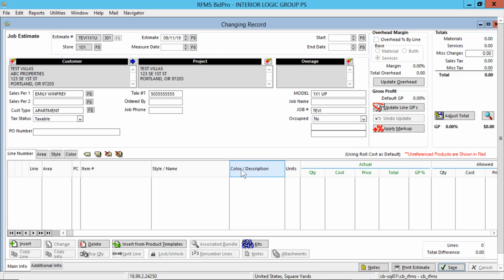First, before we get into part 2, I want to cover the estimate number one more time. The estimate number that we typed in was for test villas. So I put in TE for test and VI for villas. Then I did 1x1 for one bedroom, one bathroom, and then I put a U behind the 1 to show that it was an upstairs unit.